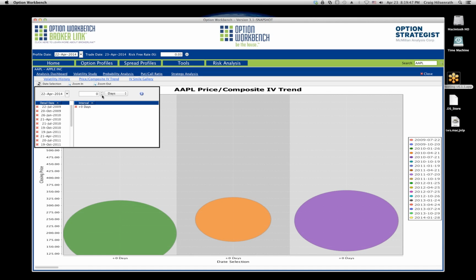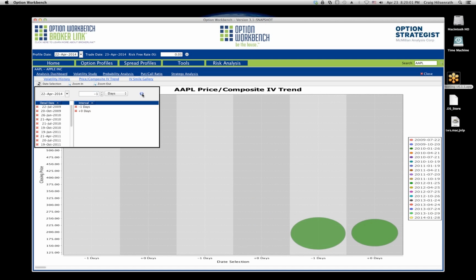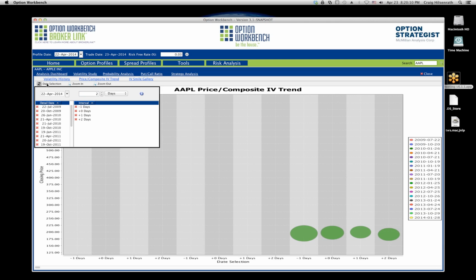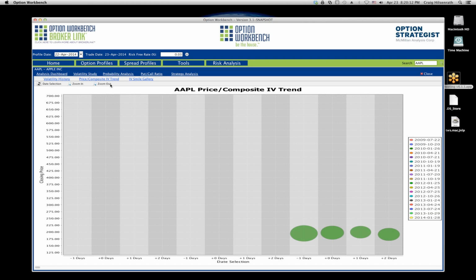This is another way to look at what happens to price and implied volatility after an earnings announcement. It'll help having those populated, because before you had to go in and select. Yeah, it was a pain in the neck. I'm the first to admit that. Let me zoom out a little.